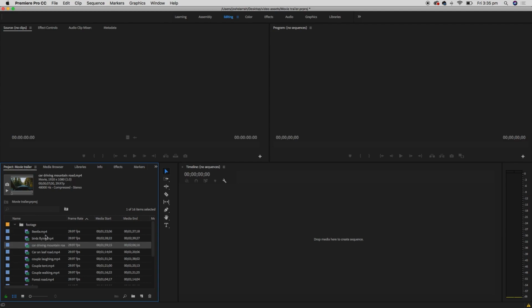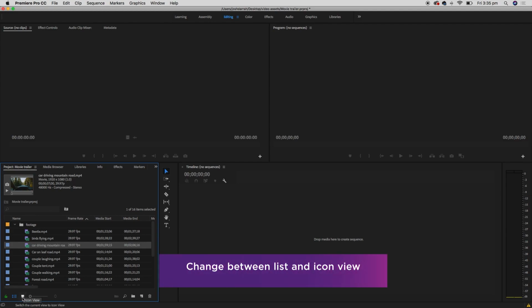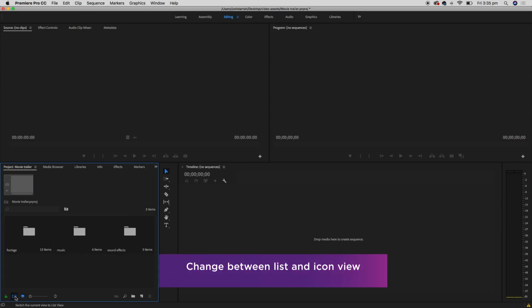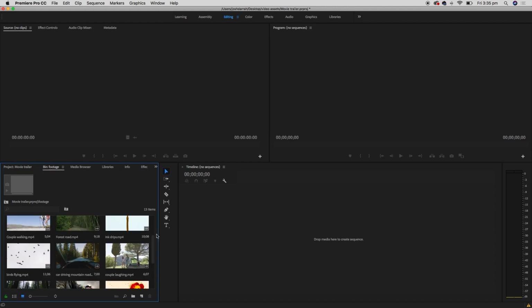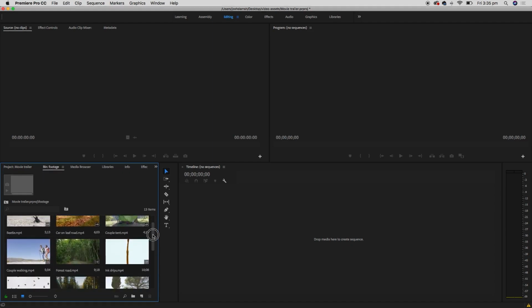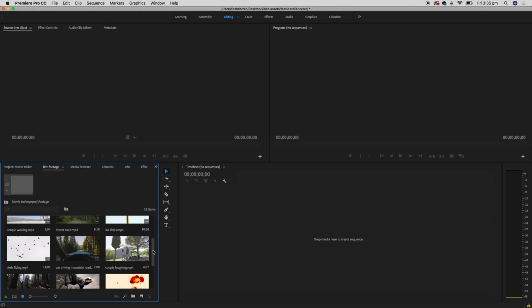If you don't like this list view, down the bottom left, you can change the view by going to Icon or to List. So if I click on Icon, I can now double click on the footage folder, and I can see all of my files here. So this might be your preference. Car driving on mountain road.